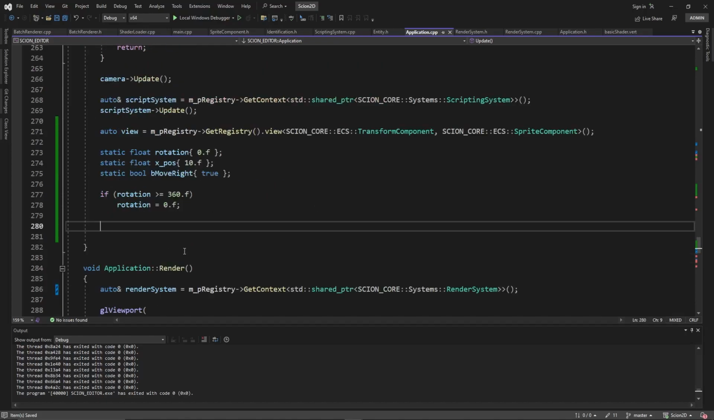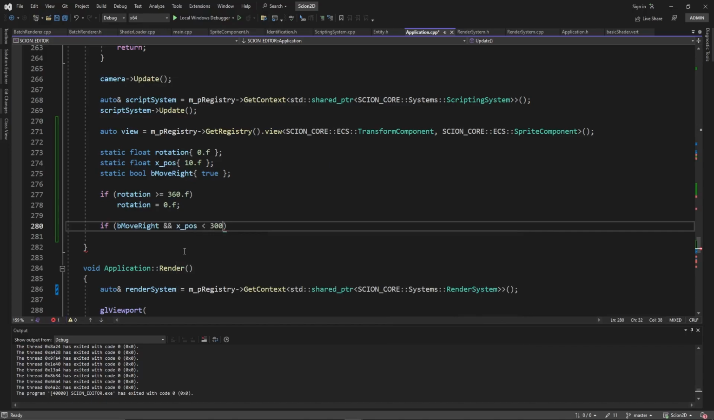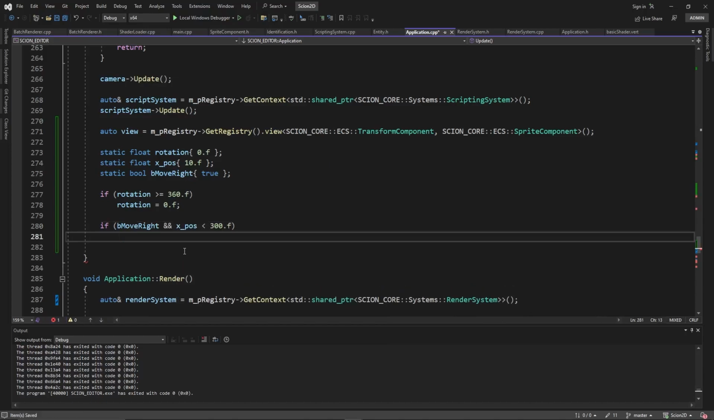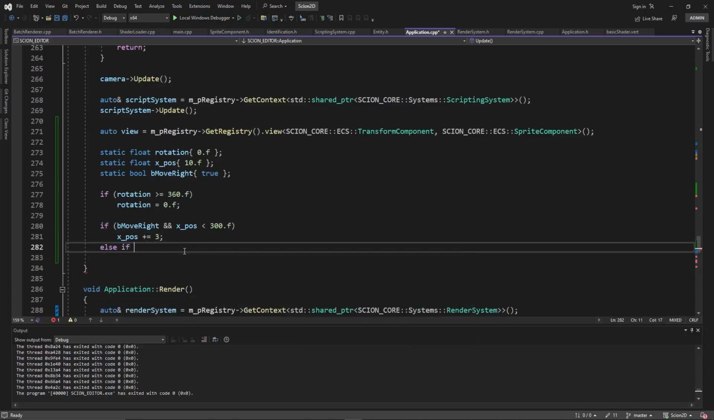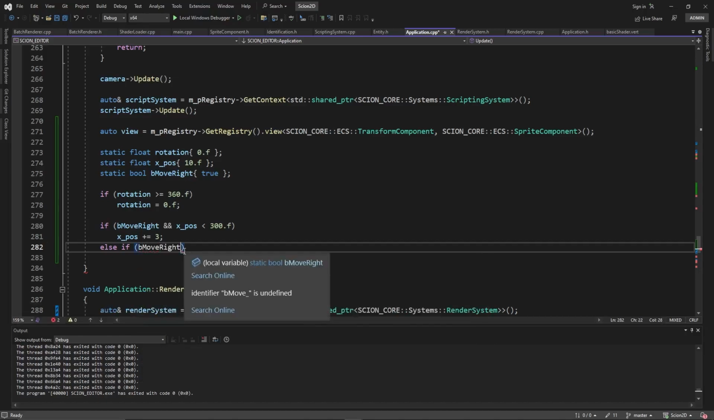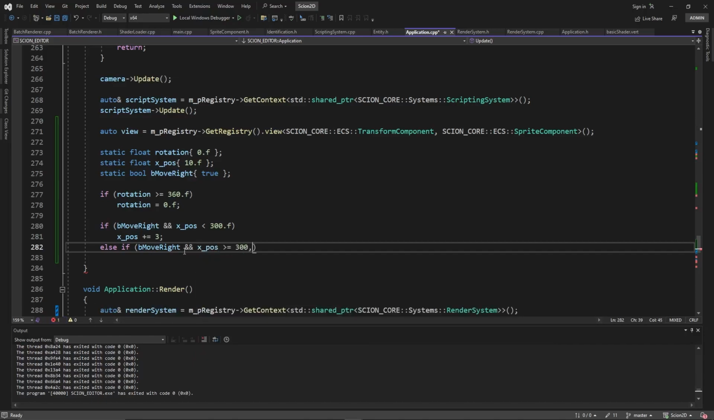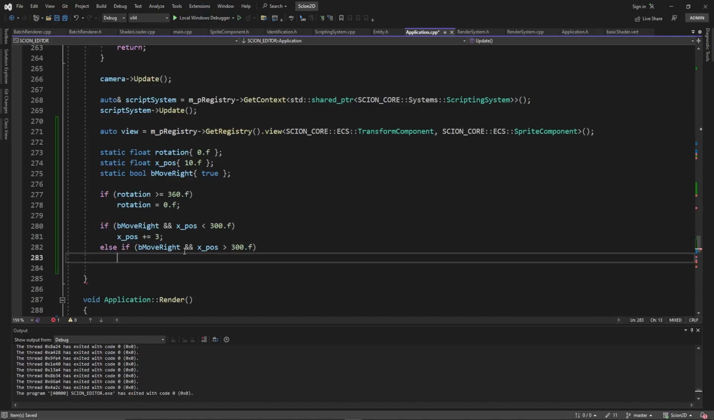And then let's have it so if we're moving right, if move right and xpos is less than 300 per se, we're going to say xpos plus equals 3, else if move right and xpos is greater than or equal to 300.f, we just say greater, then we say move right is equal to false.